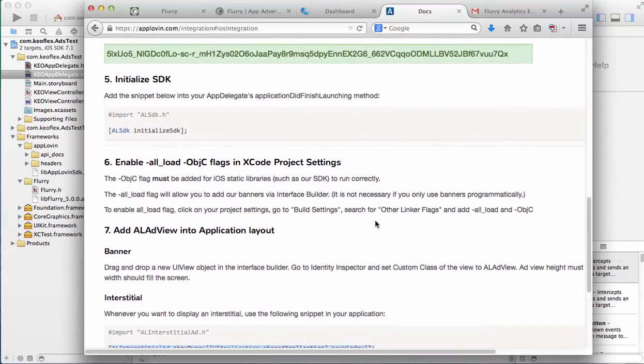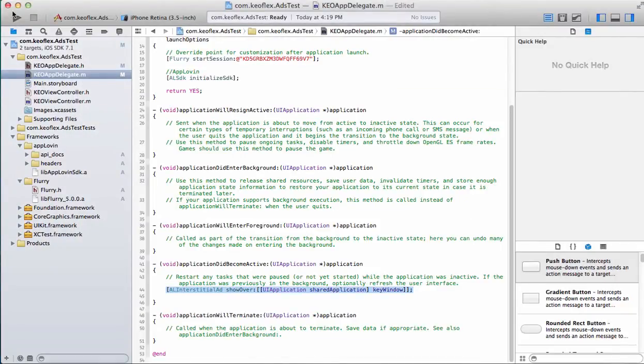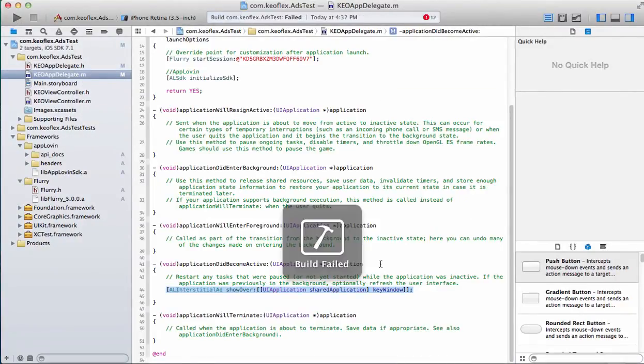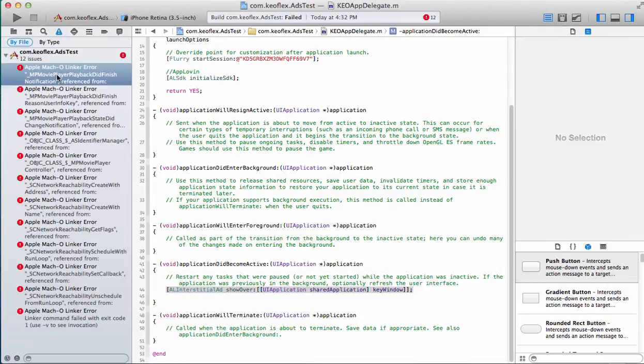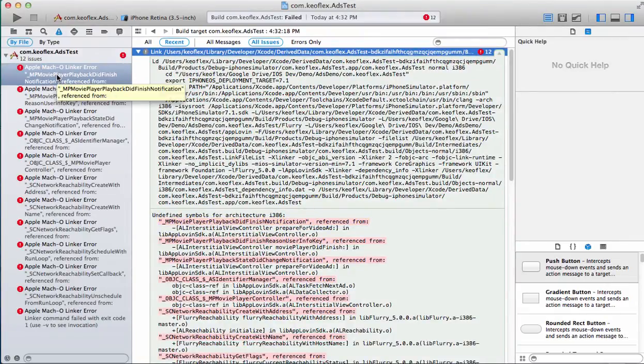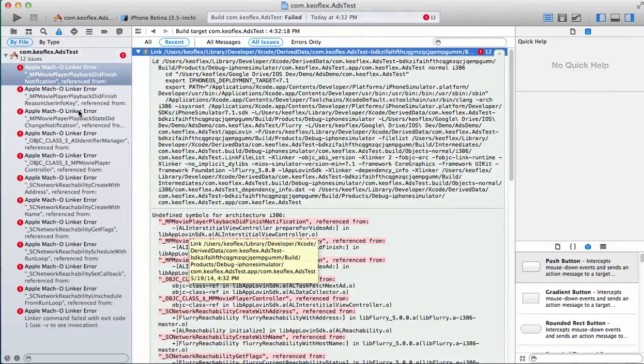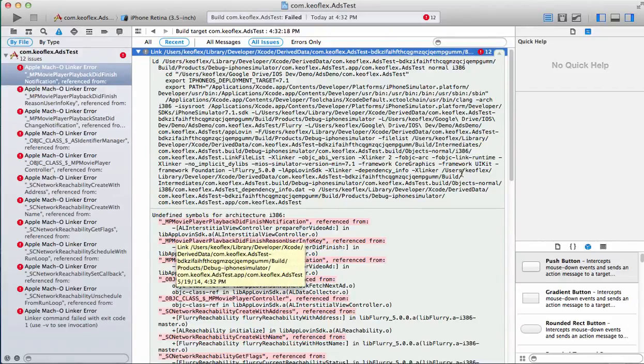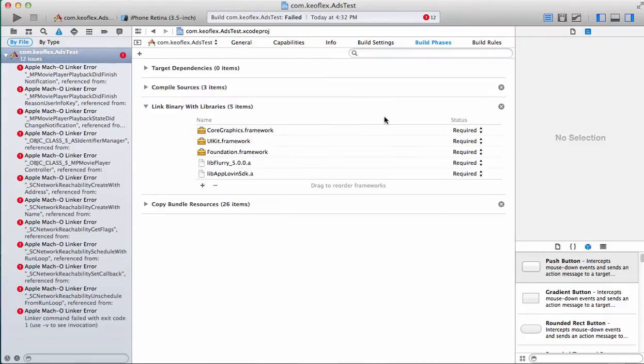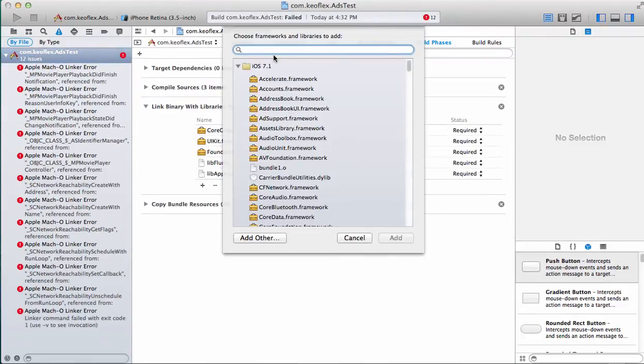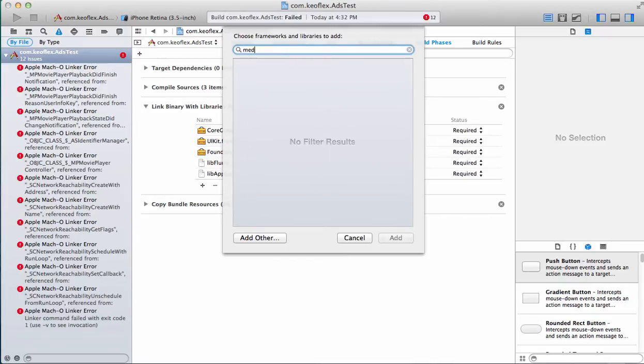So now just for fun, let's see if this runs. So if I just run my app, oh, I'm getting an error saying that movie player is not visible. With AppLovin, we do have to import the media player built in here. So we'll just type in media player framework.